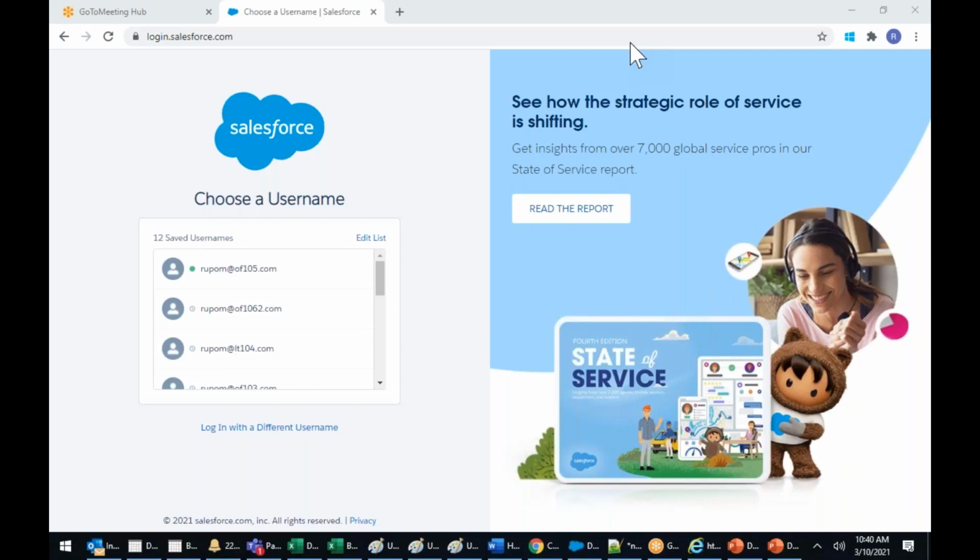Next, characteristics. Number one, lookup relationship supports 1:1. First point, the characteristics or properties of lookup relationship. It supports 1:1, 1:n, n:1.